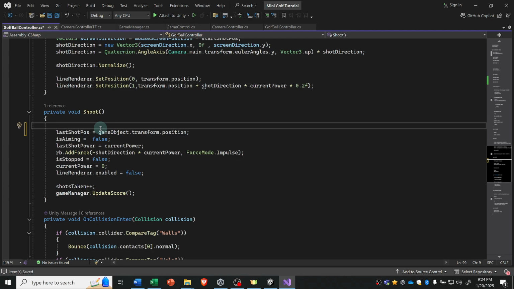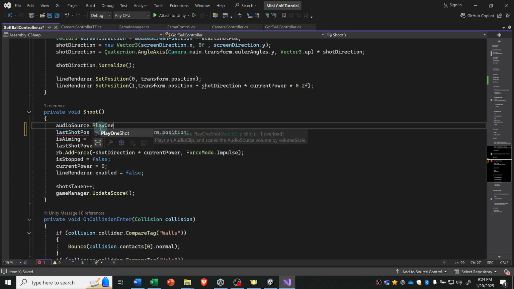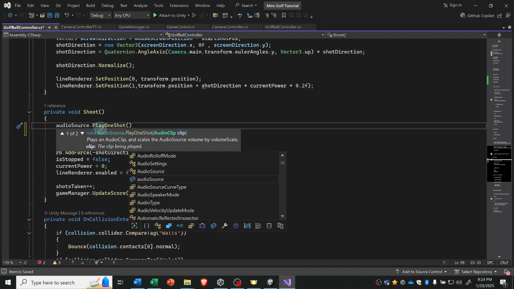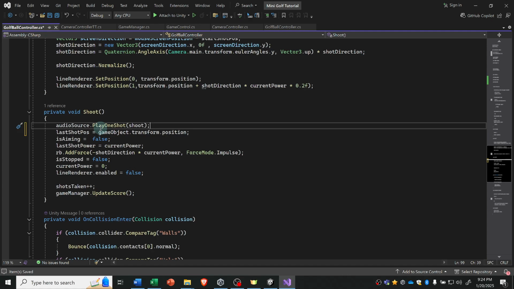First you have to reference the audio source, and then we're going to use what's called PlayOneShot. Play works well if you're playing something longer like music, but PlayOneShot is for when you're just playing a quick sound effect. Now it's asking me, hey, what audio clip? And remember, we named this one shoot. Boom, that's it. That's all we've got to do. I'm going to copy that line because we're going to do two more.